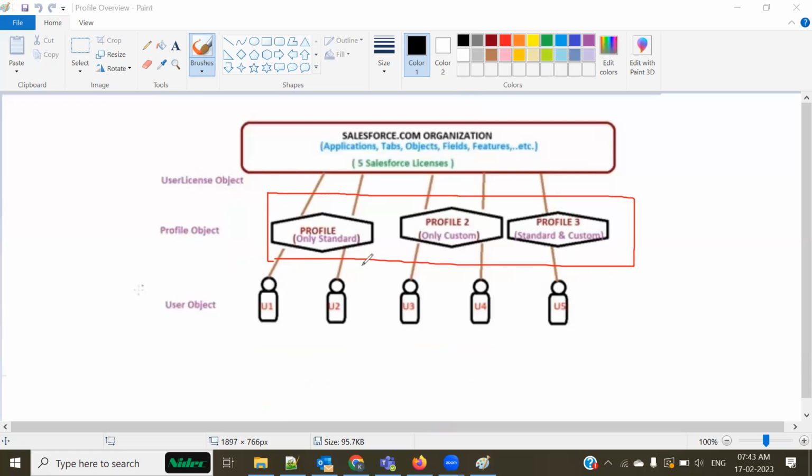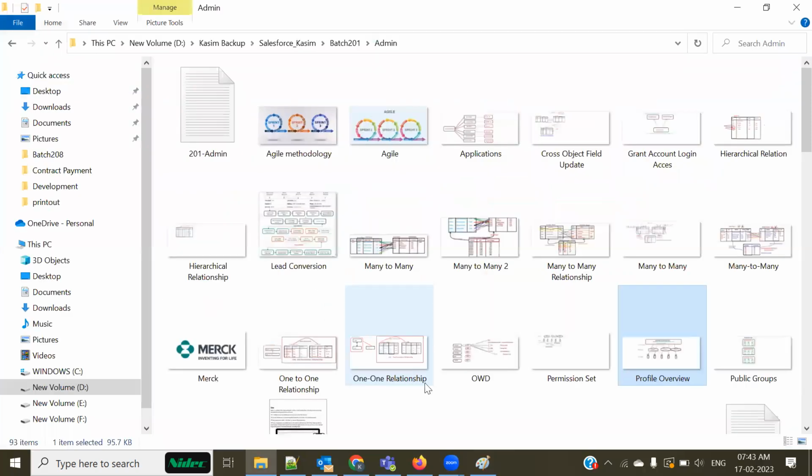You can control everything with the profile. Condition to that, you must have a custom profile. You must have a custom profile. See, if you remember one more thing, let me open that diagram as well.